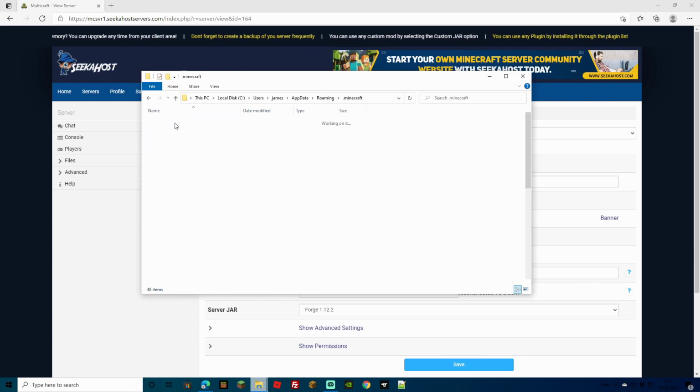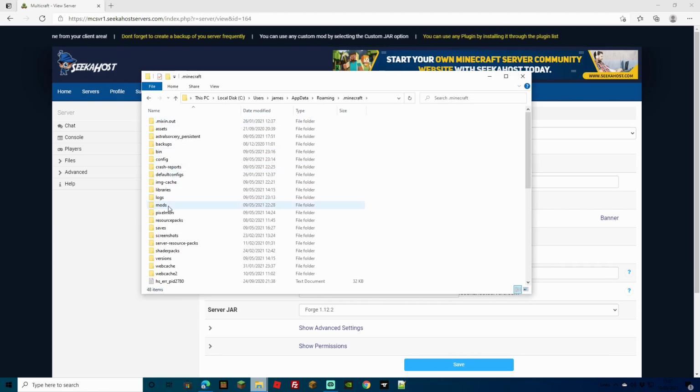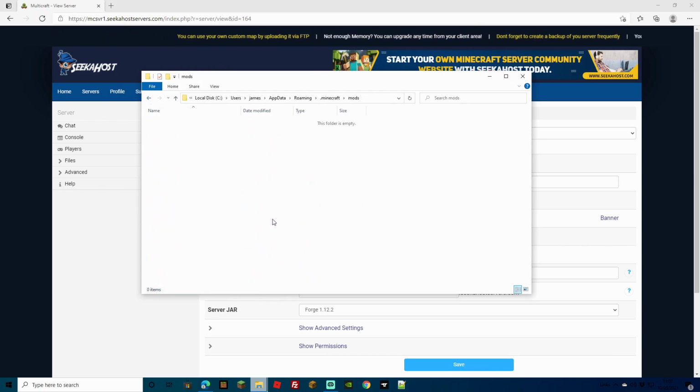All you got to do is double click on the .minecraft, and you're going to come down to the mods folder right here. Now you're going to see that your folder is empty and you haven't got any mods in there because you've just started up your Forge, and you just won't have any mods actually in there already.